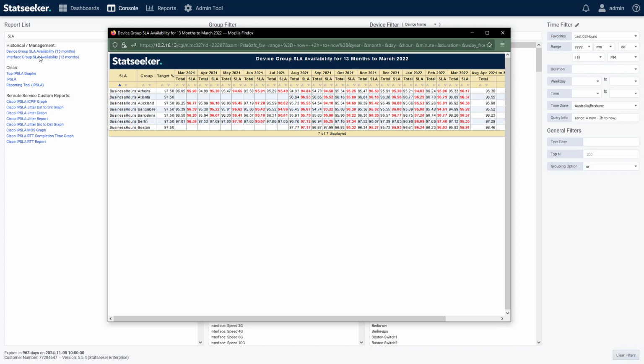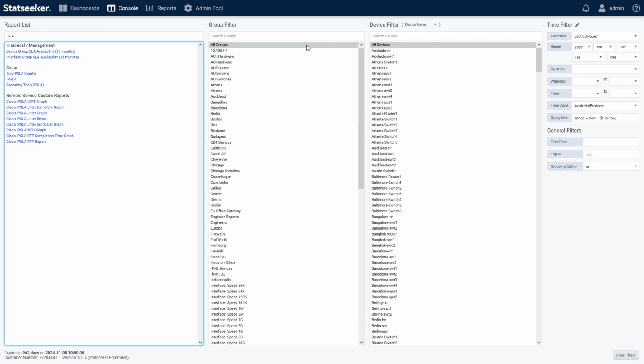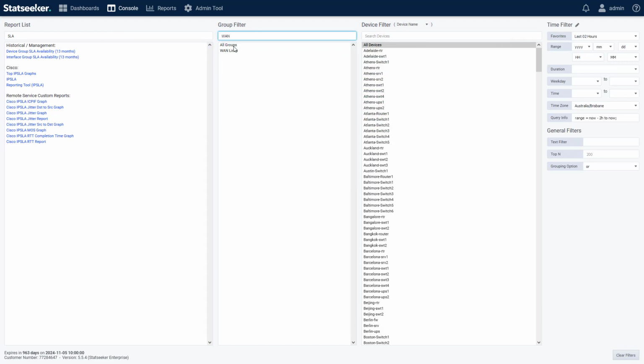For the interface availability, if you assign a group of devices, then it will apply the SLA to every interface on the device. You can, of course, create just a group of interfaces, such as my WAN links group, and apply the SLA to just those interfaces. This is probably a more common configuration.